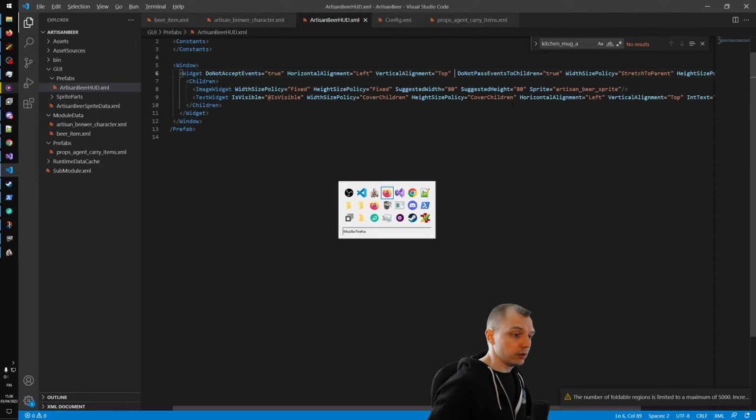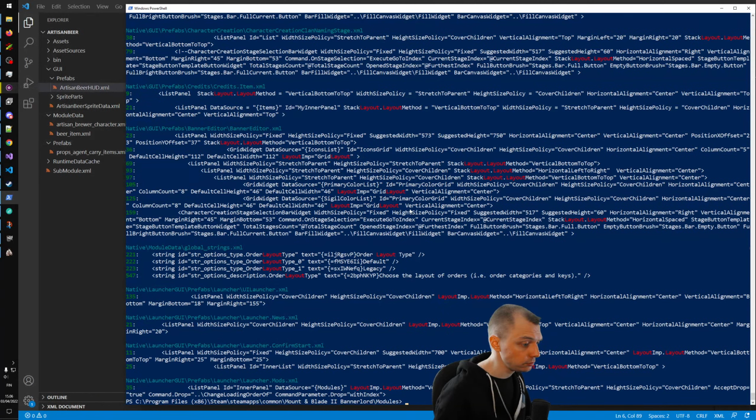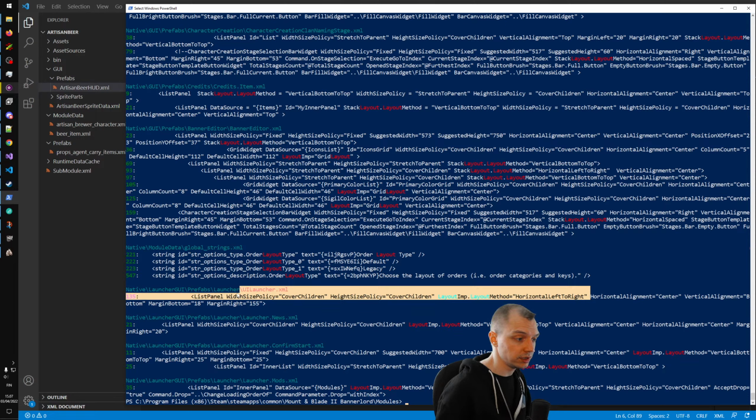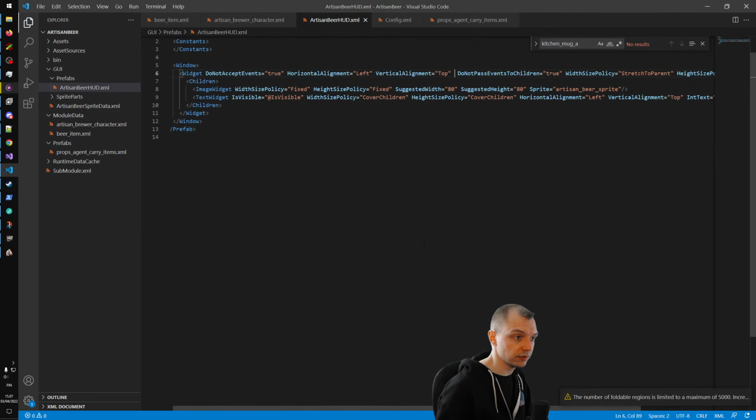But we need some sort of more intelligent layouting. So let's go into the repo and try to search for layout. We get a bunch of results with list panel. List panel is like the workhorse of layouting, which just lays UI elements in order. For example, here you have layout method horizontal left to right, which sounds pretty good. So let's try to replace our widget with a list panel with layouting horizontal left to right.